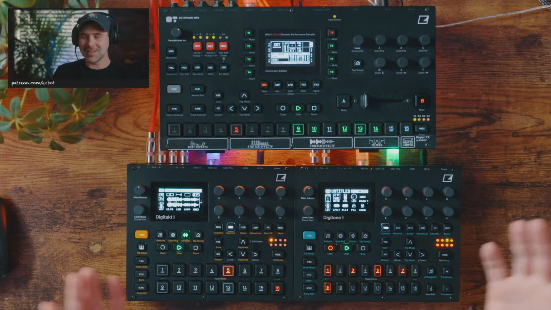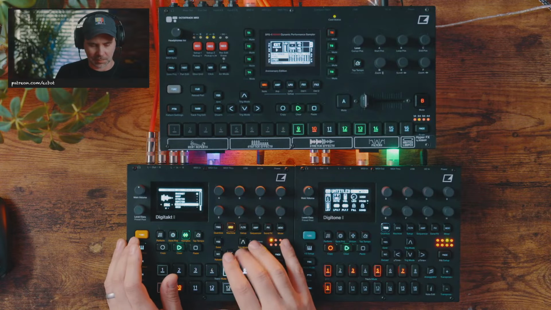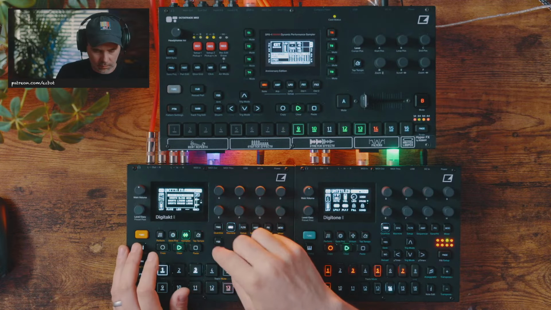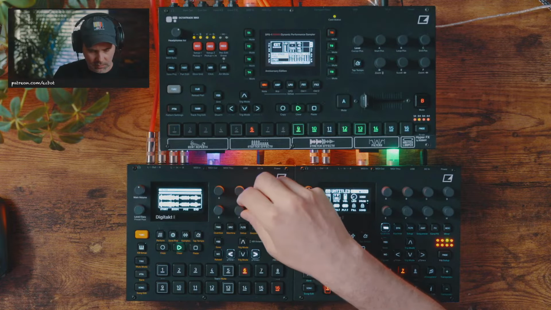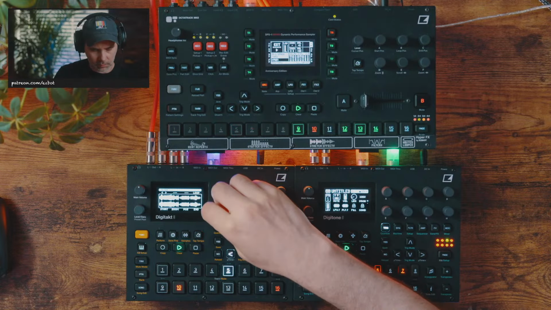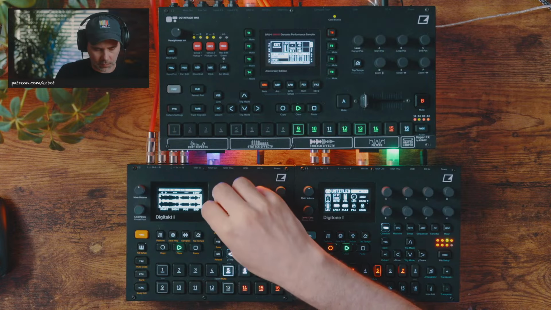Let's use the new slice machine. Come on, what's up? I can do it with the sequence running? Pretty sick. Oh yeah. Slice.